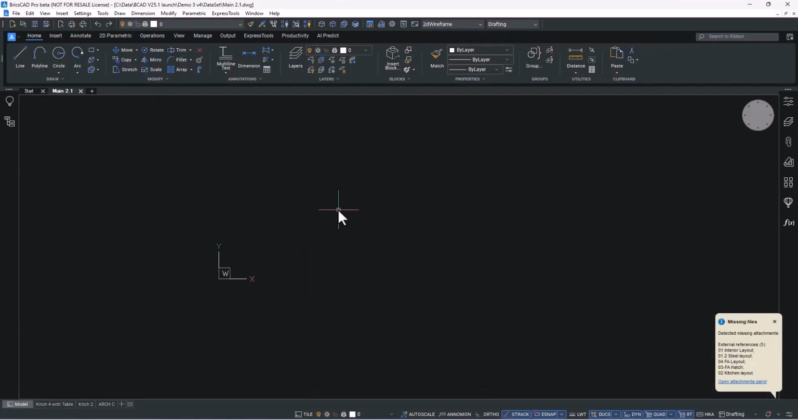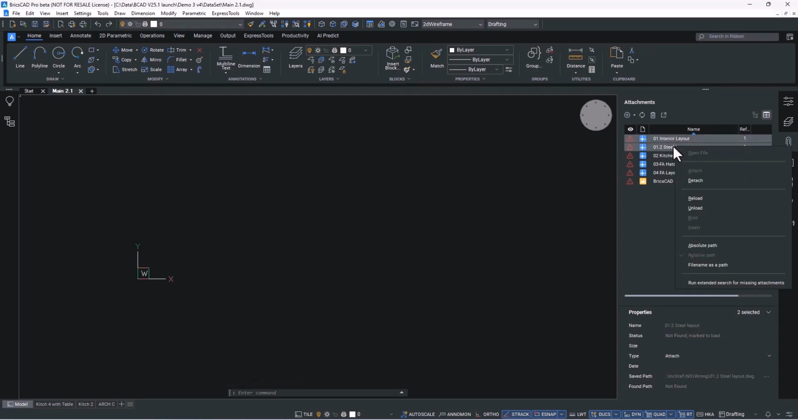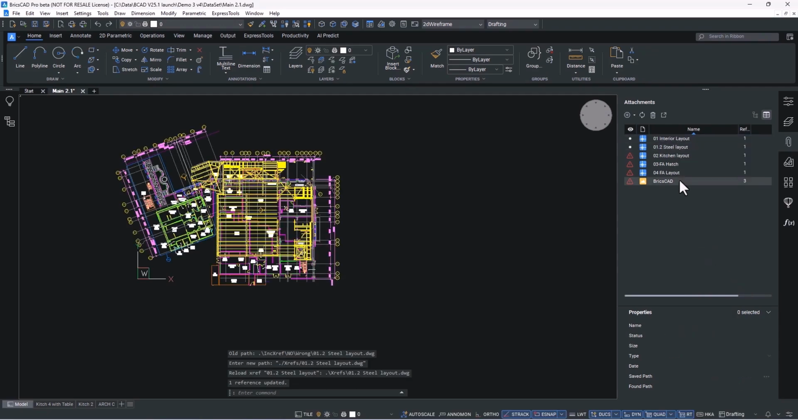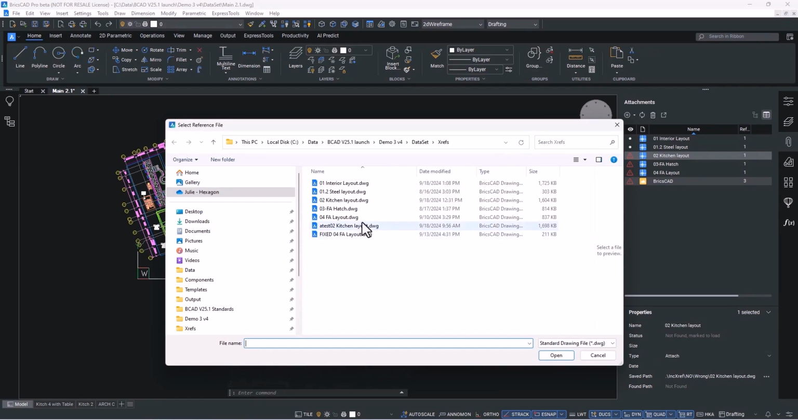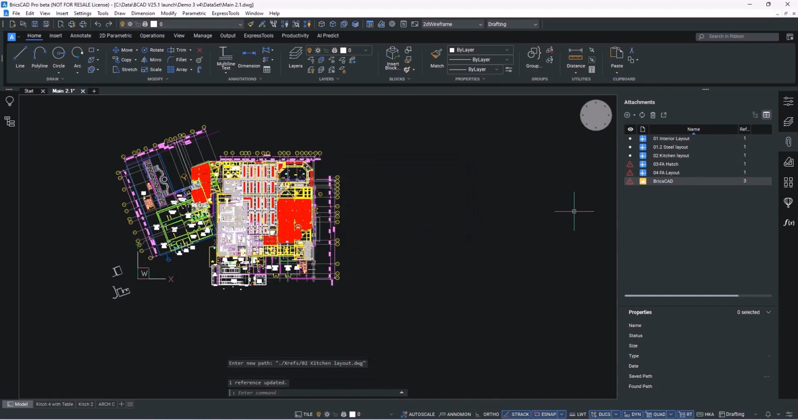Now, is there anything more annoying than opening a drawing and seeing those dreaded red triangles, meaning that the XREF paths have not been found? BricsCAD's enhanced extended search looks in more than two subfolders to find those correct paths, or locate a single drawing and let BricsCAD apply the same path for the other missing attachments.